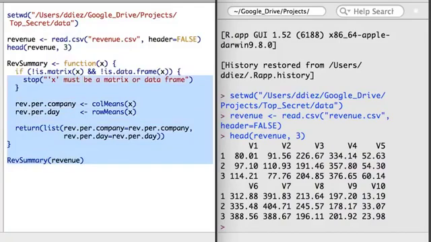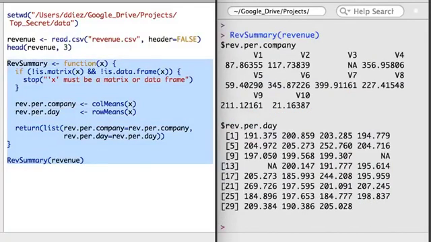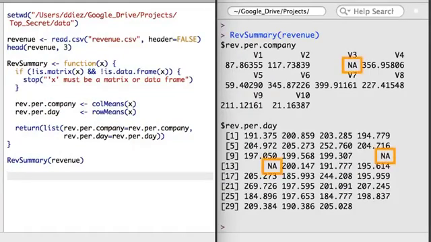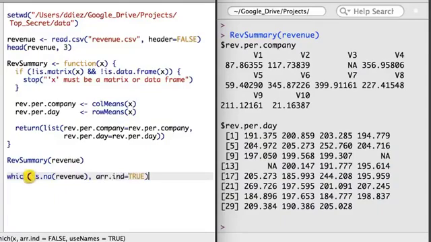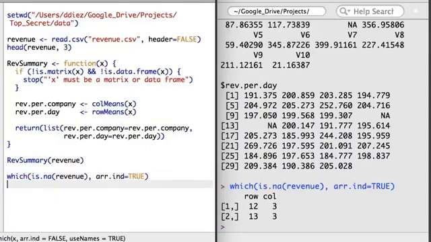Finally, I'll apply my new function to the revenue data. When I execute the function, I get a list back, as expected. However, there are some NA values that indicate that some data are missing. Here, I'll identify which observations in the revenue data are missing using the is.na function together with a which function and an additional argument, arr.ind equals TRUE. The first is for the 12th day and the third company. The second is for the 13th day and the third company.